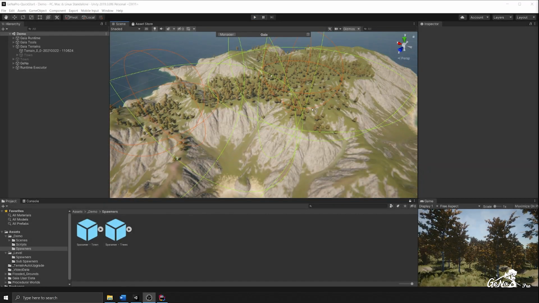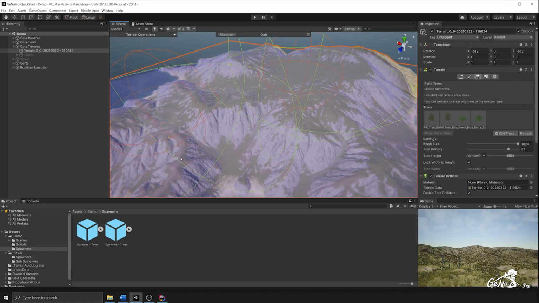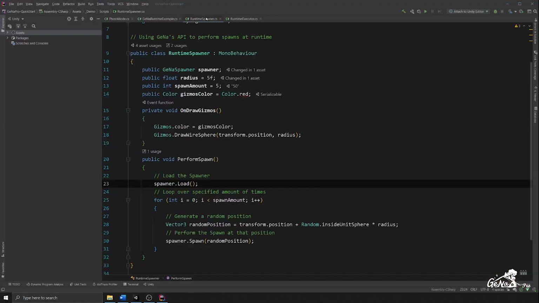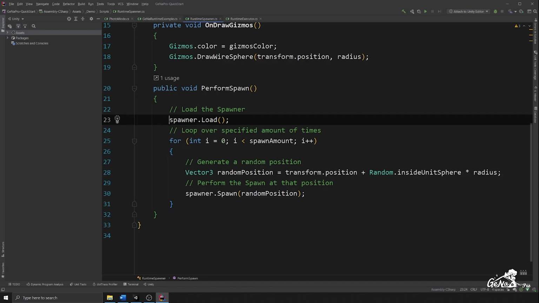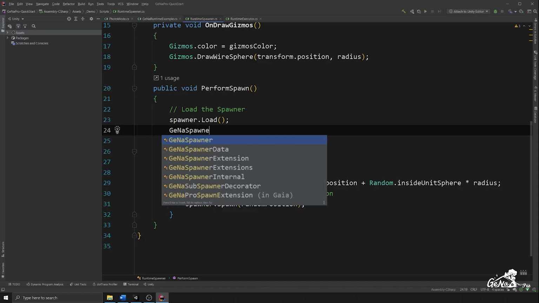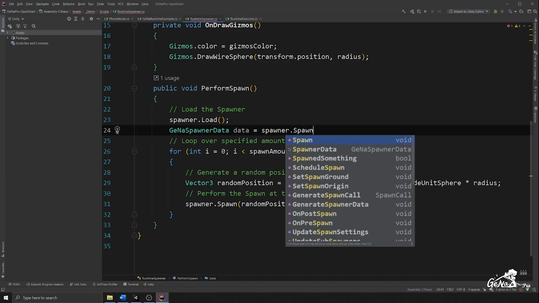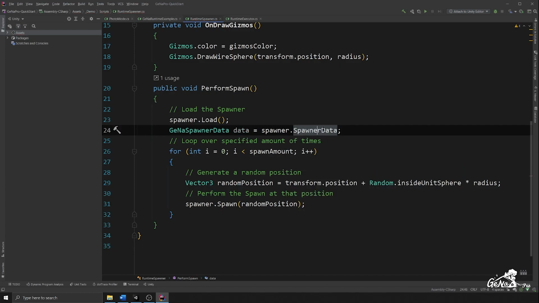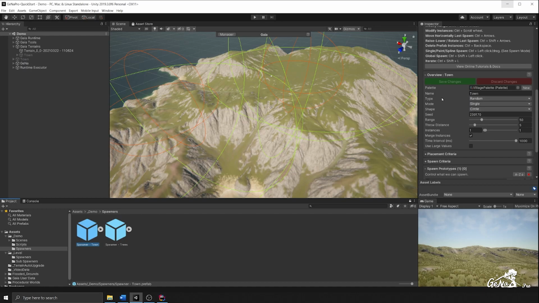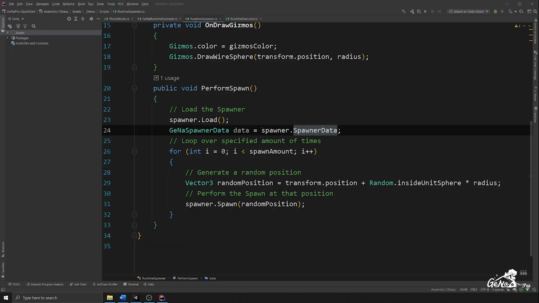So lastly, let's just say we wanted to change some of the settings inside of our spawner via script. You'd go to the code. Let's go over to the runtime spawner. You'd go to where we did the load function, and just after you want to get the GeNa spawner data values from the spawner itself. So it's spawner.spawner data. So this contains all of the data that's inside of a spawner. So the name, the type, the mode, all of this information, placement criteria, spawn prototypes. You can access all of that information via getting the spawner data.